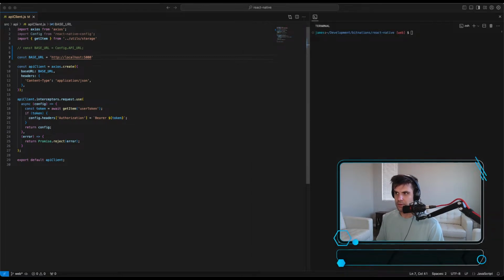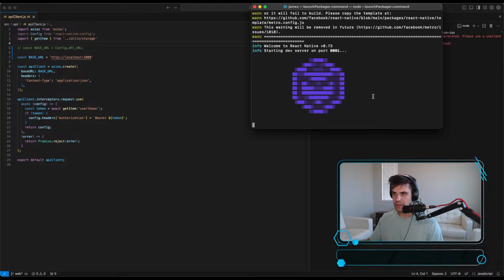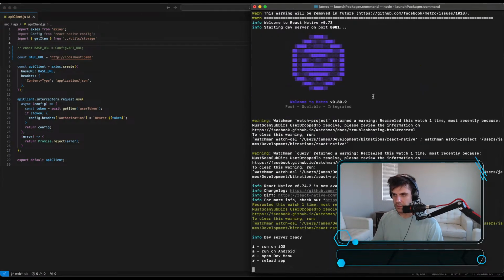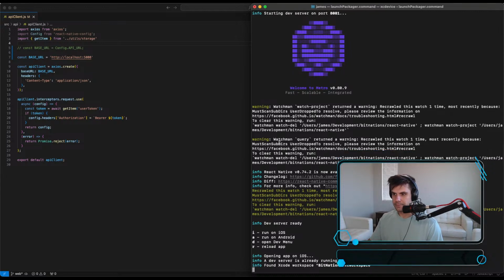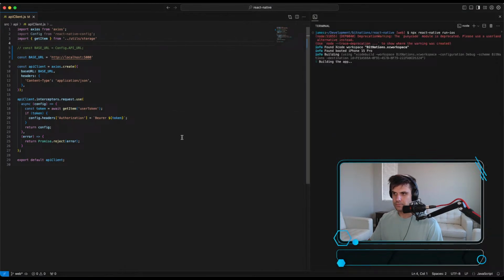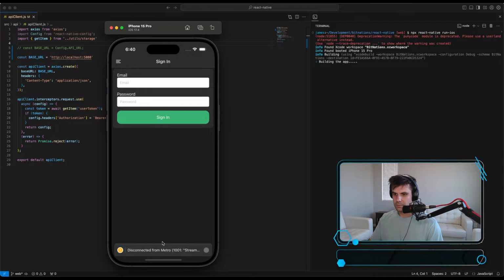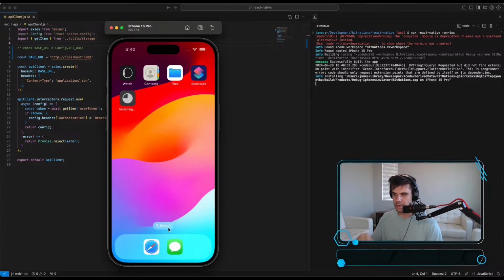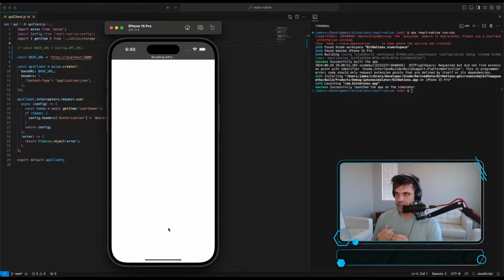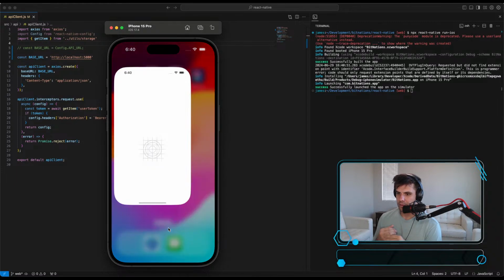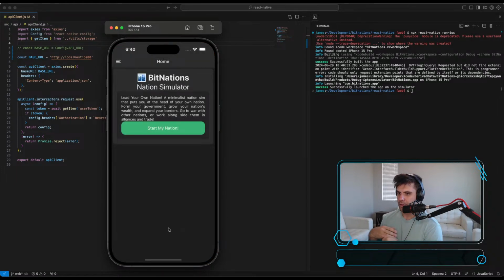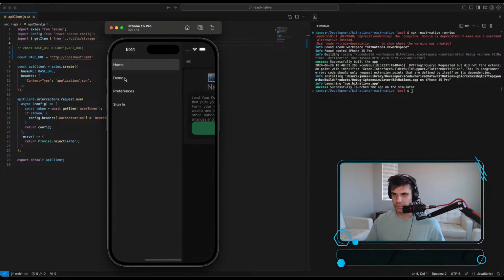Great. Oops. Nope. No. npx React Native run iOS. Okay. Disconnected from Metro. That's expected because we're restarting it. It's going to open on up. It opened up. Oh, look, we had no Axios error.